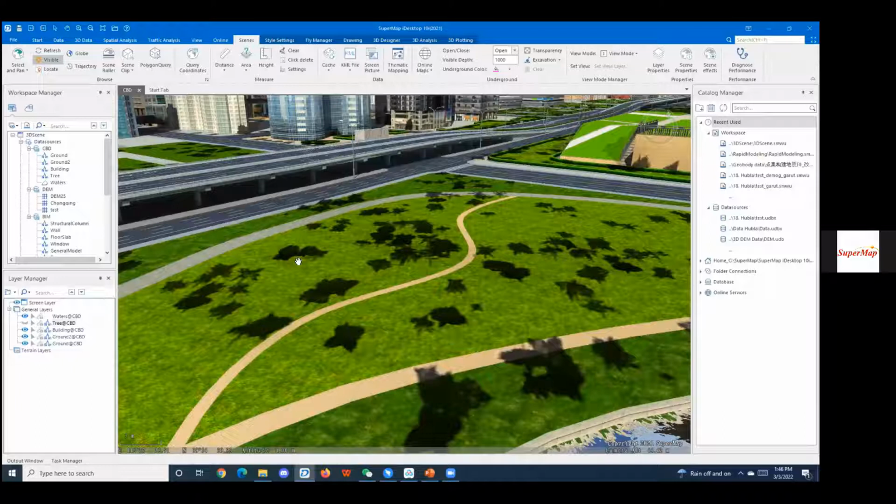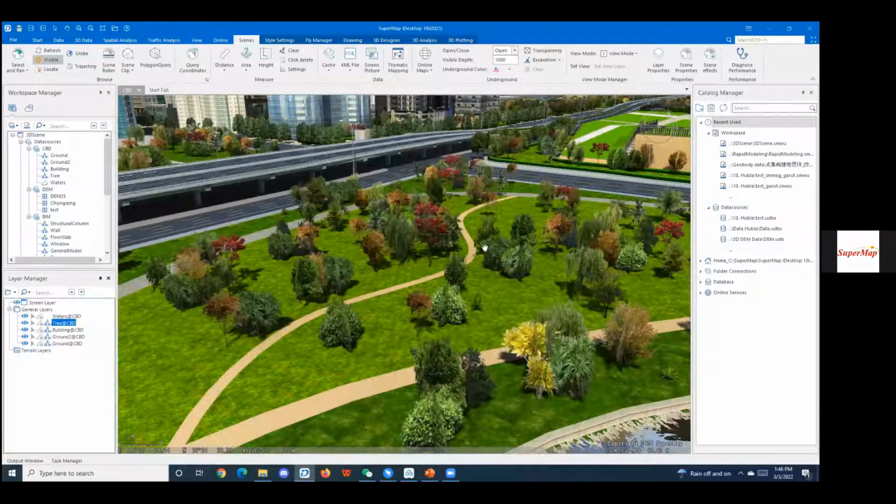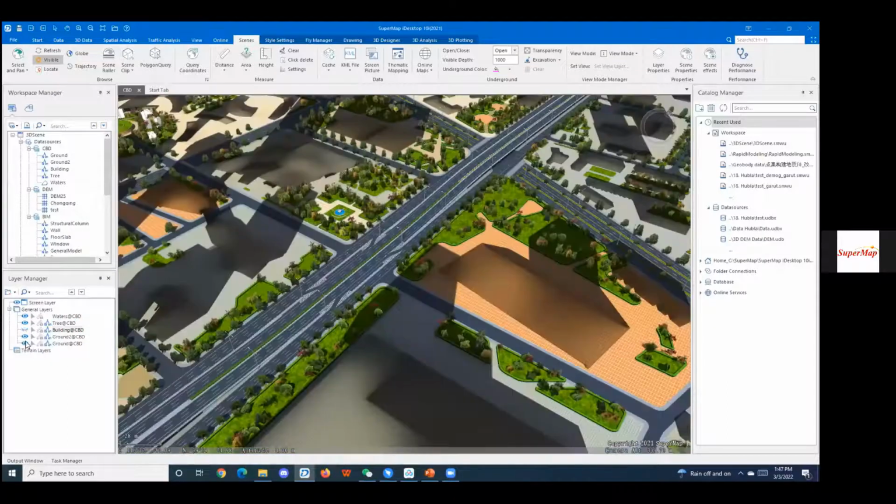And you can also hide others like buildings. Here you can see the building does not appear now because we hide it, we make it invisible. Also the ground, you can hide and unhide, and also the waters.